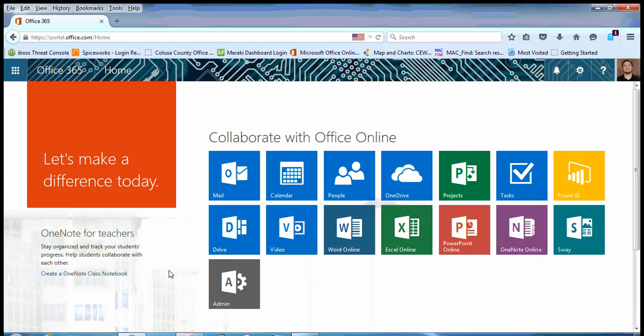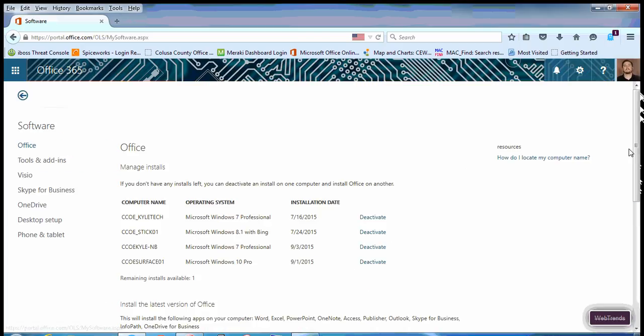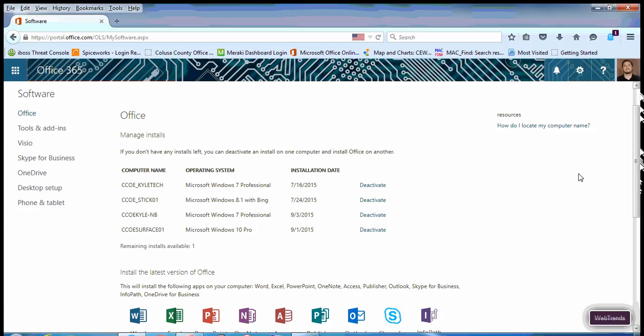After logging into the Microsoft Office portal, we scroll down and see Install on More Devices. And we can click Install. Here we can manage our installations. I can see how many installations I have used and how many I have remaining. If I want to deactivate an installation, say if I got a new device and no longer have the old one, I can choose Deactivate next to the device.